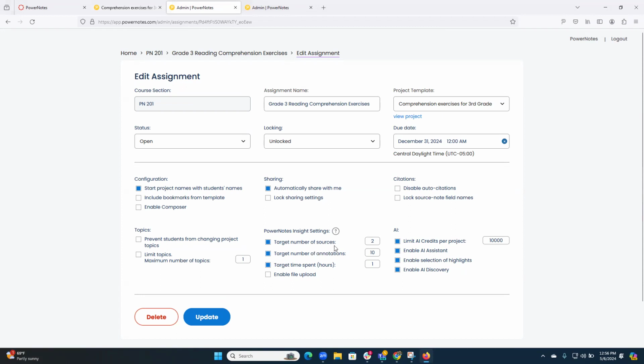So you can start by adding the number of required sources that the students will need to read. You can add the total number of annotations that they will need to capture. And you can add the target time spent that they should spend engaging with the readings. From there, you send out the project to all of the students in your class, and every student will receive their own version of this project.